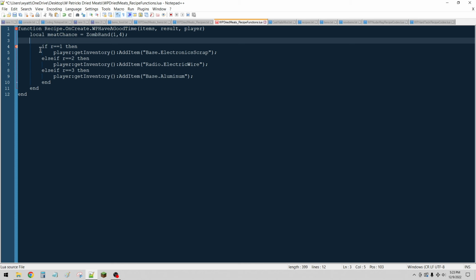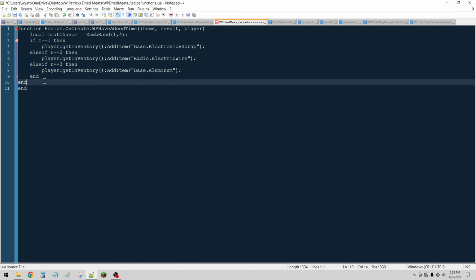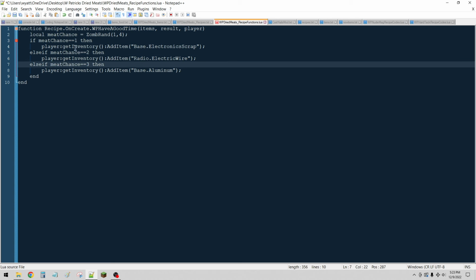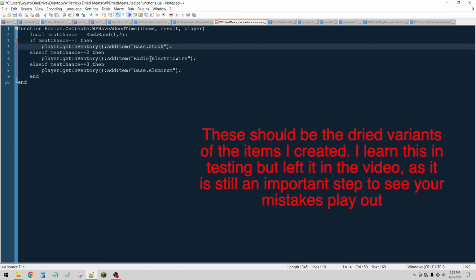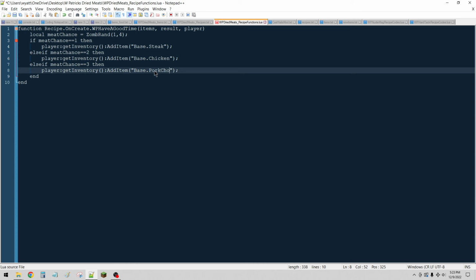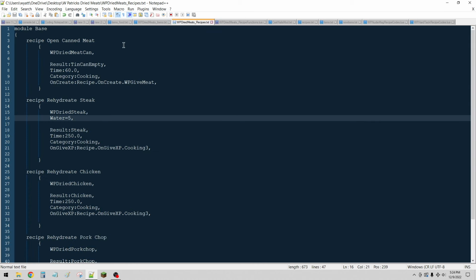After which, I would like the game to say if the meet chance equals 1, then player get inventory add item base dot steak. Or else if, meaning if it's not number 1, it's going to proceed through and not do this piece of code. And I'll say else if meet chance equals 2, then player get inventory add item base dot chicken. And then else if, so it's not 1 and it's not 2, the only options are 3. So 1, 2, and 3. So 3, player get inventory add item base dot pork chop with a capital C, because that is the name of the item. Yes, so result pork chop, capital C.